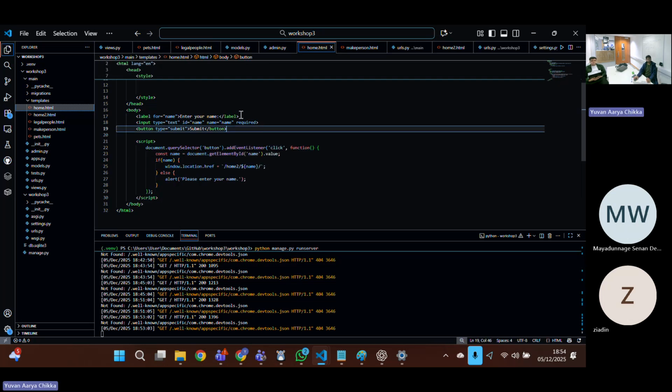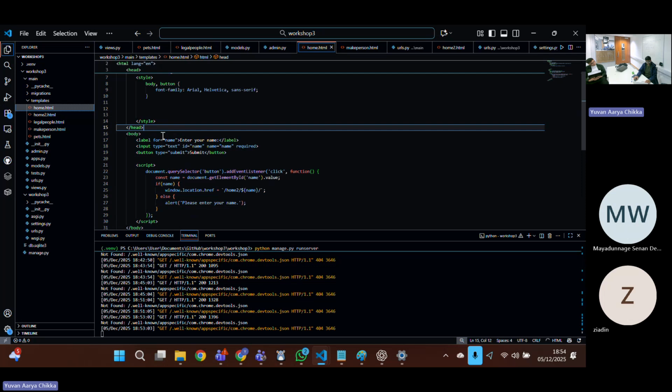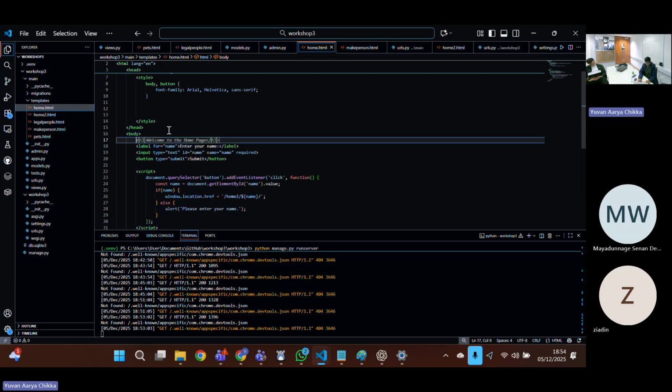Another thing we might want to do is to keep this input at the center of the page. We want it always at the center, right? And the way to do that is to surround it by something called a div.